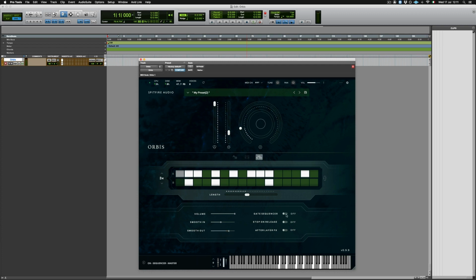The 3 controls on the left of these sliders allow you to turn on the gate sequencer. The stop on release control switches the gate sequencer off after you let go of the key. And if you were to enable the after layer effects, the gate sequencer would manipulate the effects bays as well as your main sound. This allows you to change where you position the gate sequencer in the signal chain.